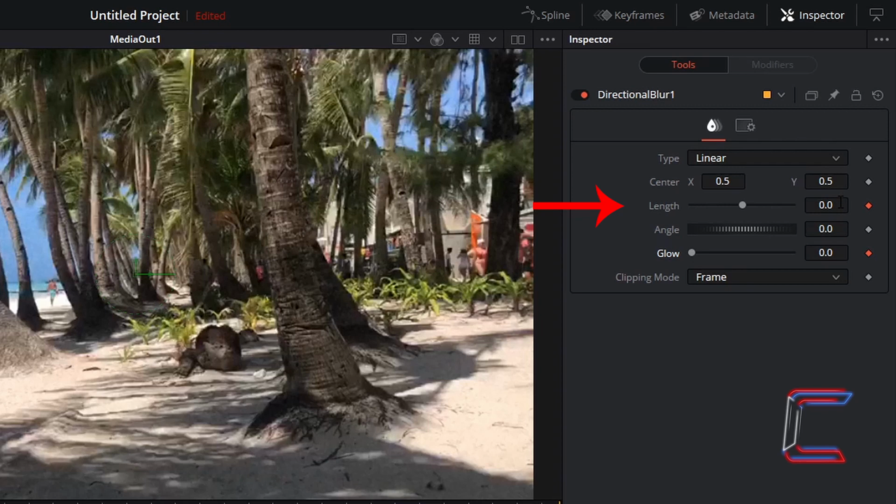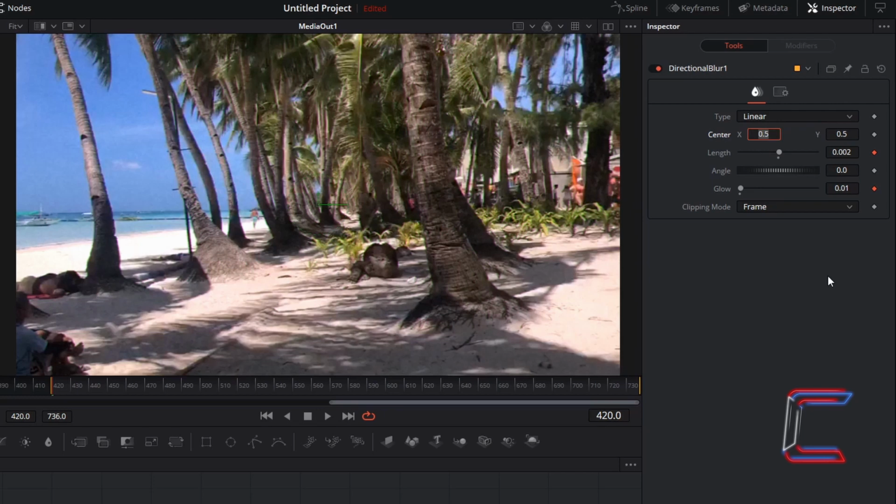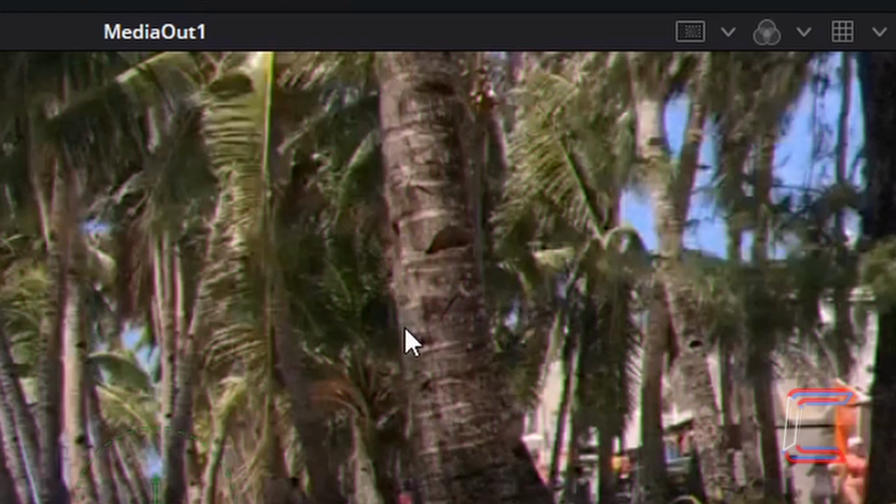I'm going to set length to 0.002 and glow to 0.01. You may see some faint color shades appear to the side of the subject in your visual content, such as the faint red effect here to the left of the palm trees.